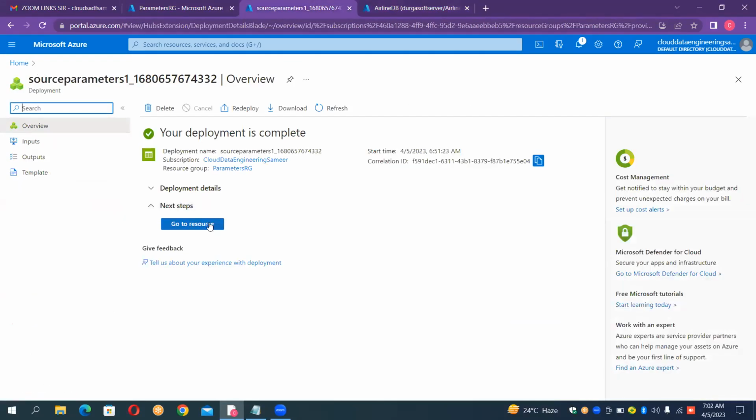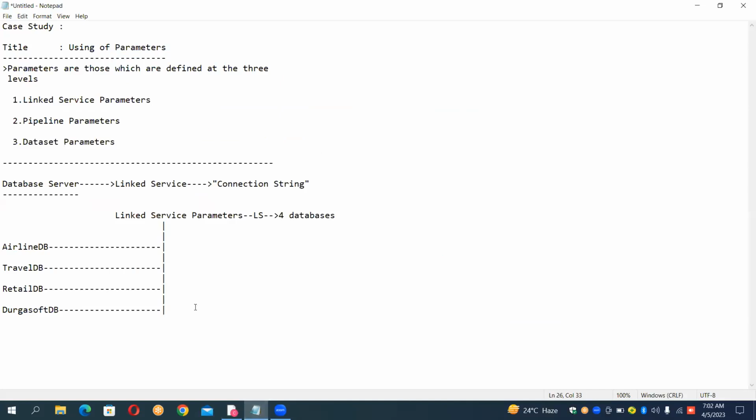I'm here in the source. I'll just mention the specifications, because the specifications are the basic things which we require to know. Use the source data store. The source data store is Azure blob storage.